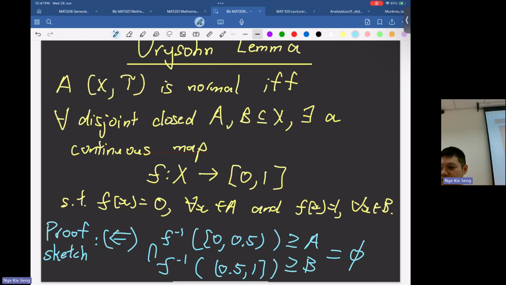Okay, the other direction. Let's see what time it is. Your question? Wait, so A union B is not X. Yes. So do you agree that A is inside this inverse image or not?